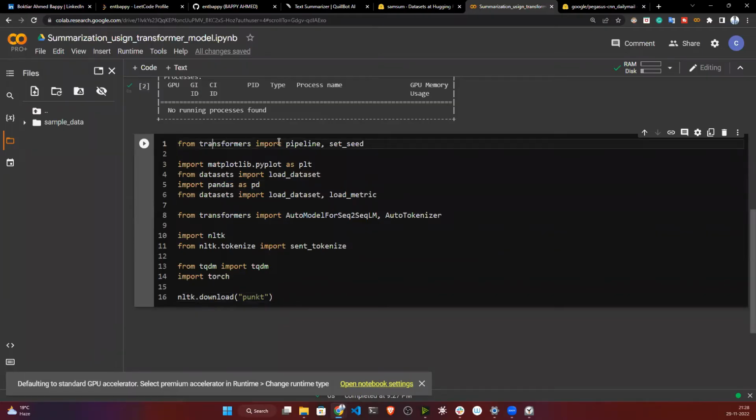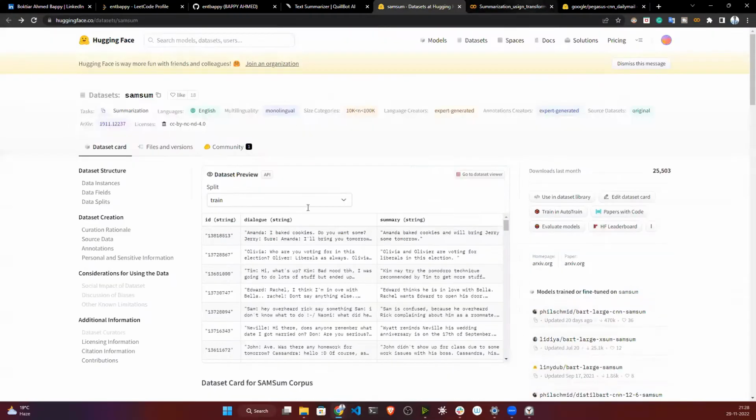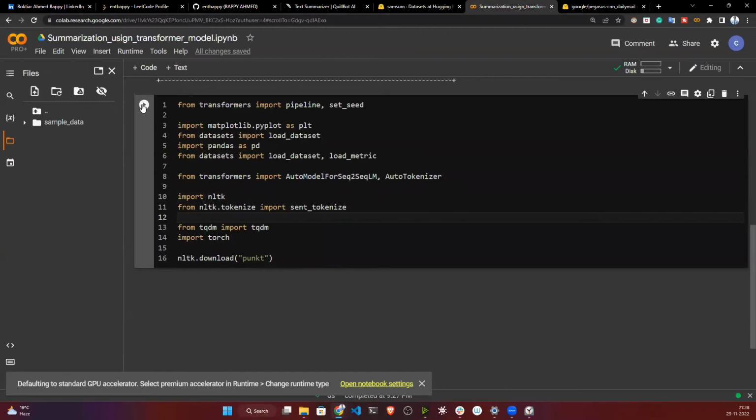I need transformers. From transformers, I need pipeline, because whenever you do inferencing, you need to call pipeline. Inside pipeline, you mention what tasks you need to perform. I think set_seed is not required, you can delete it. You don't need NLTK or sentence tokenization either, so you can remove whichever you feel are not required. But for quick purposes, I referred to their documentation and copied these packages. Now let's run.